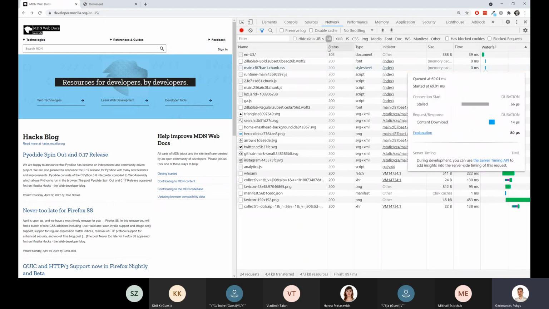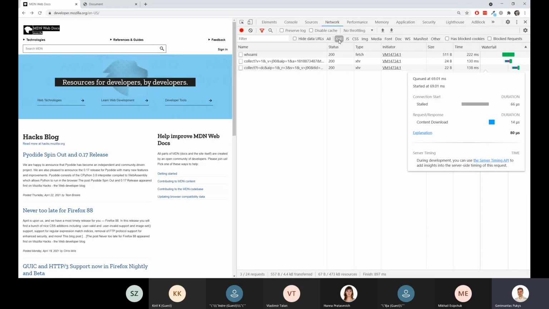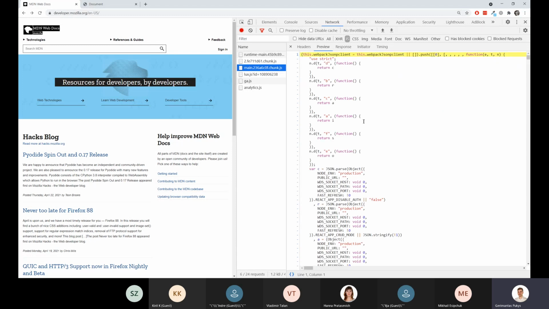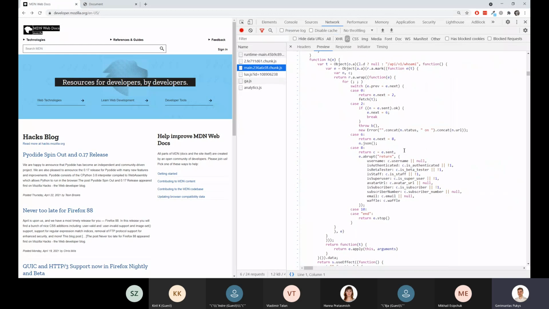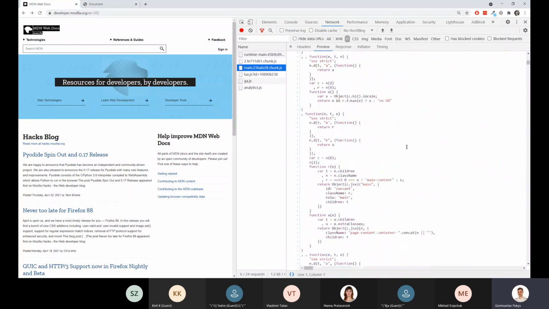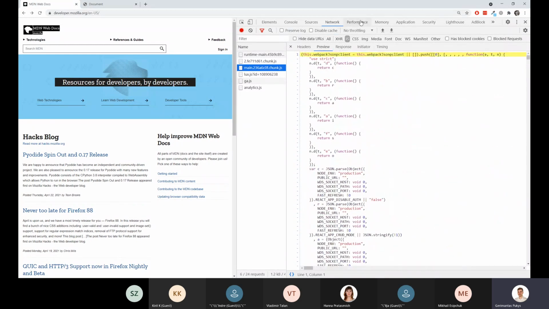So this has a lot of functions, and I will try to cover the most important ones. Right here, you can see the filters for the request types. Right now, All is selected, but you can also select XHR requests or JS files only. So you can see we have the main JS file, and we can actually see the contents of it. It's pretty minified and hard to read.